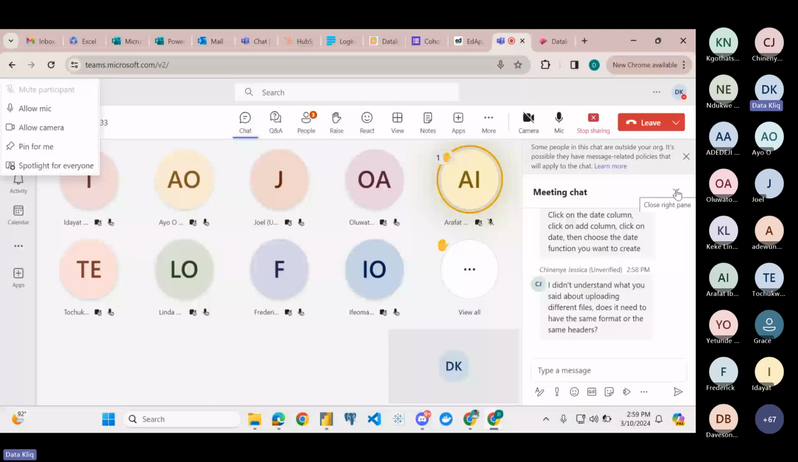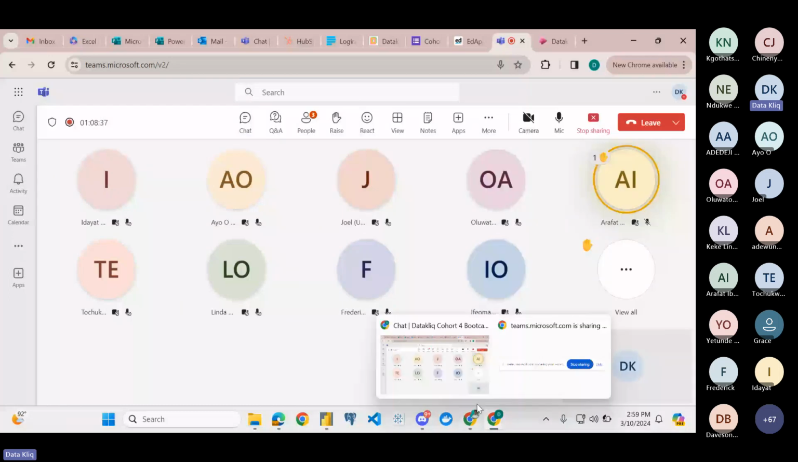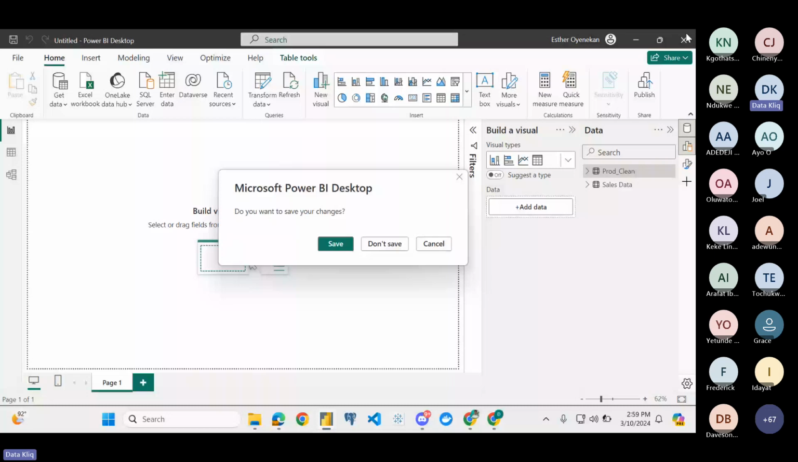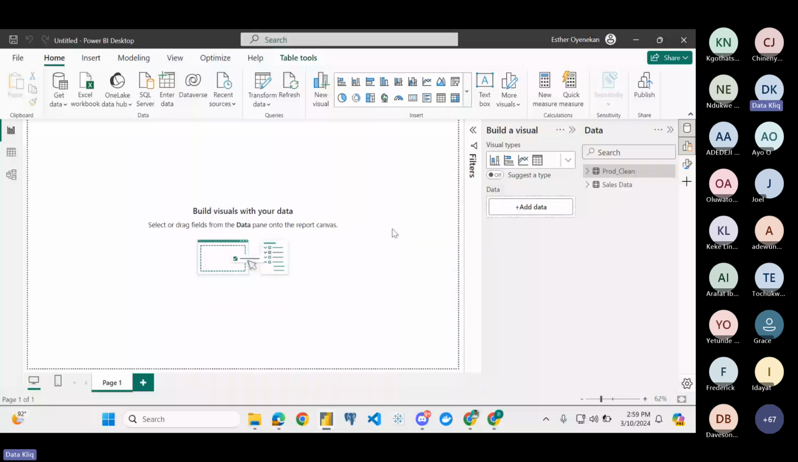So for importing a folder, I will go over it again because we have so many questions on that. Let me just open my Power BI fresh.